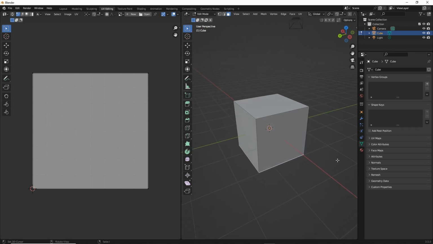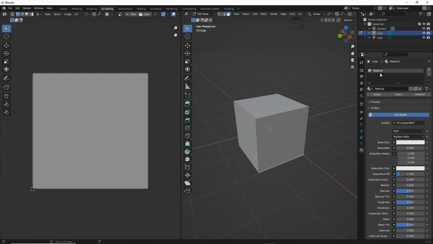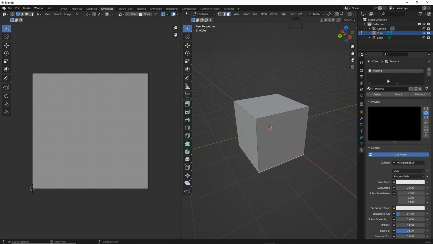Once that's done, we need to assign a basic material. So in material properties, if a material does not already exist or isn't assigned to the mesh, create one using the plus button or the new button that would be here, and that will populate the panel. We've already got a material, so let's just call this blend.